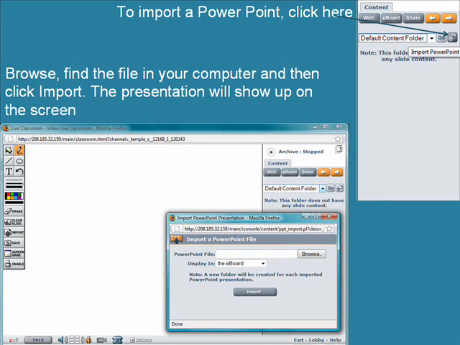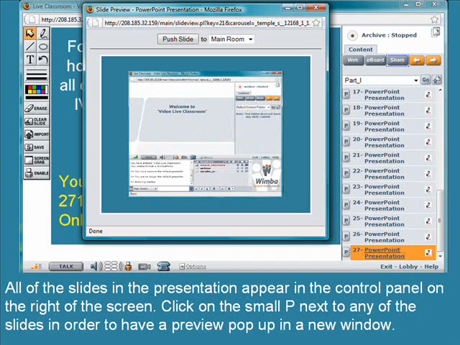To import a PowerPoint presentation, go to the right side of your screen under the Content menu. Next to the drop-down menu, you will see a folded piece of paper with an upward-facing arrow. If you scroll over this, it will say Import PowerPoint. Once you've clicked on that, browse, find the file on your computer, and then click Import. The presentation slides will show up on the right side of your screen, under the title of the presentation.